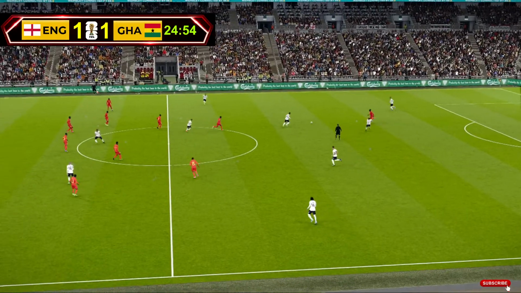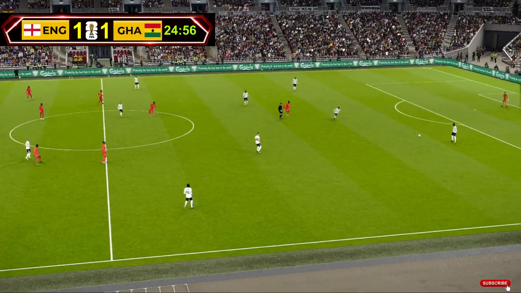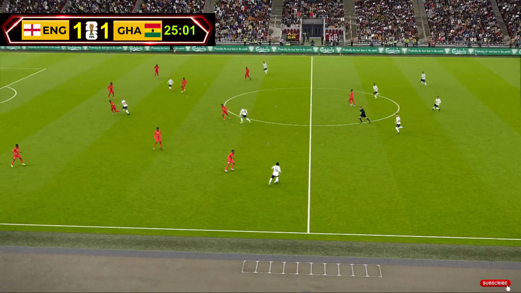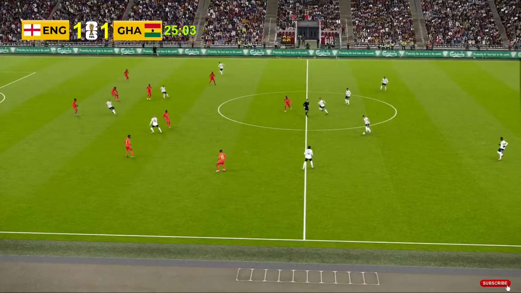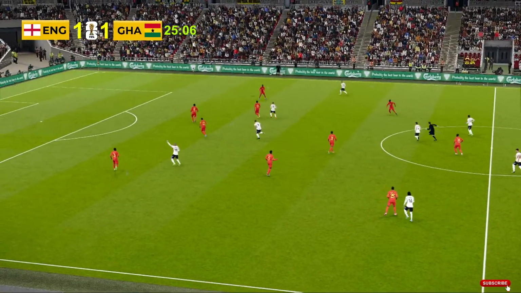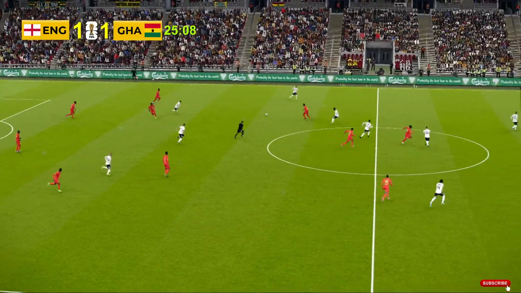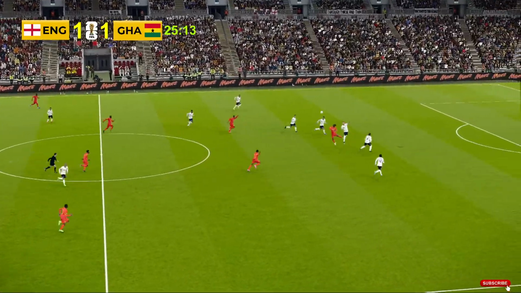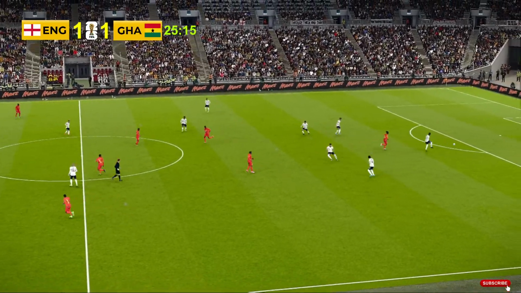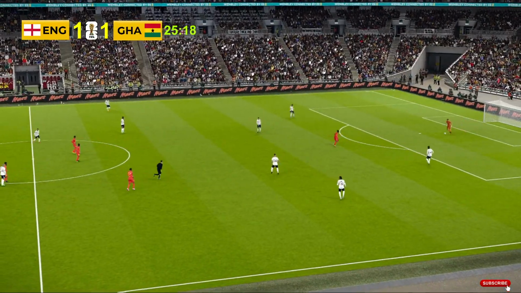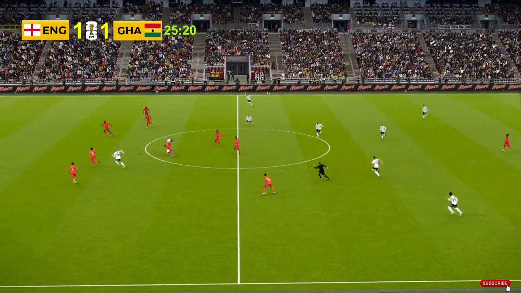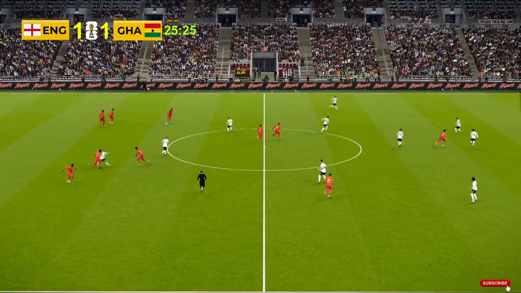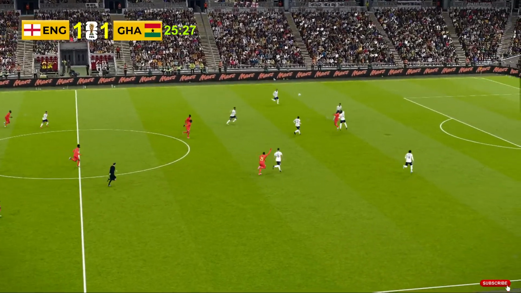Stones. Bellingham. Moved on forwards. Spence. Kudus. Oh, this looks sharp. Well read, nice interception. Pickford sends that a long way. Kuhn. Aim forwards.